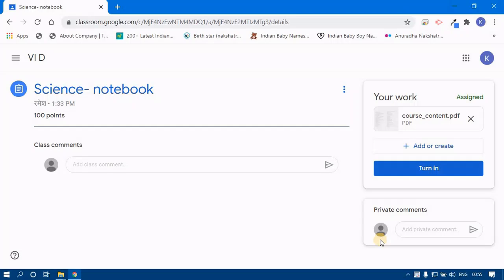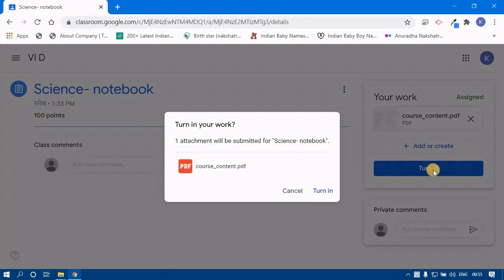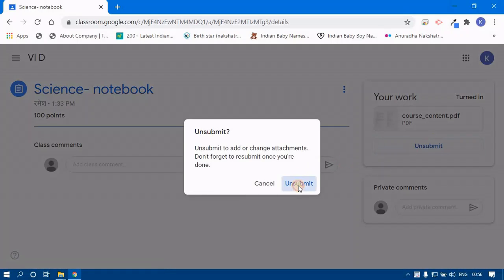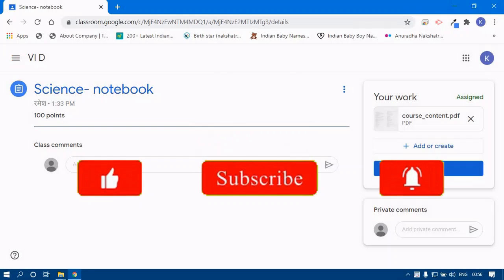You must click on the Turn In button. It will show a pop-up box. Again click Turn In. Successfully submitted your assignment work. If you want to unsubmit your assignment work, just click on Unsubmit. Again Unsubmit. Successfully unsubmitted your assignment work.